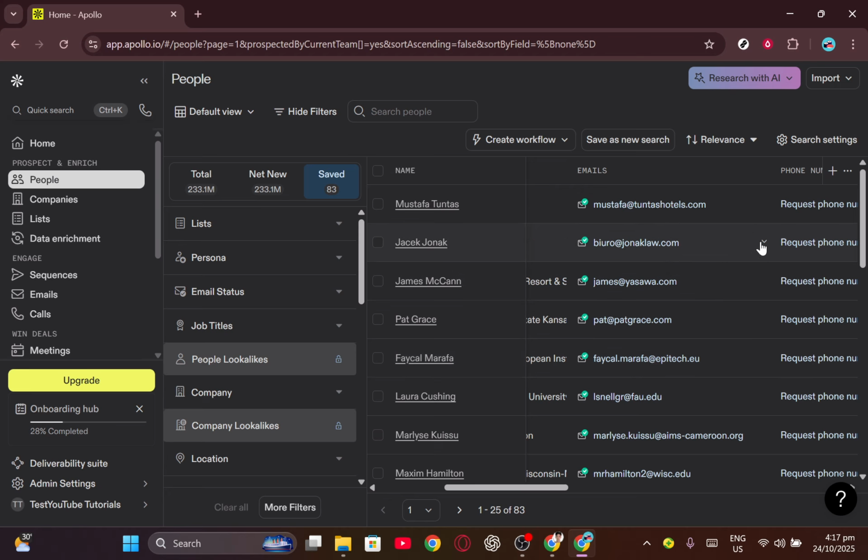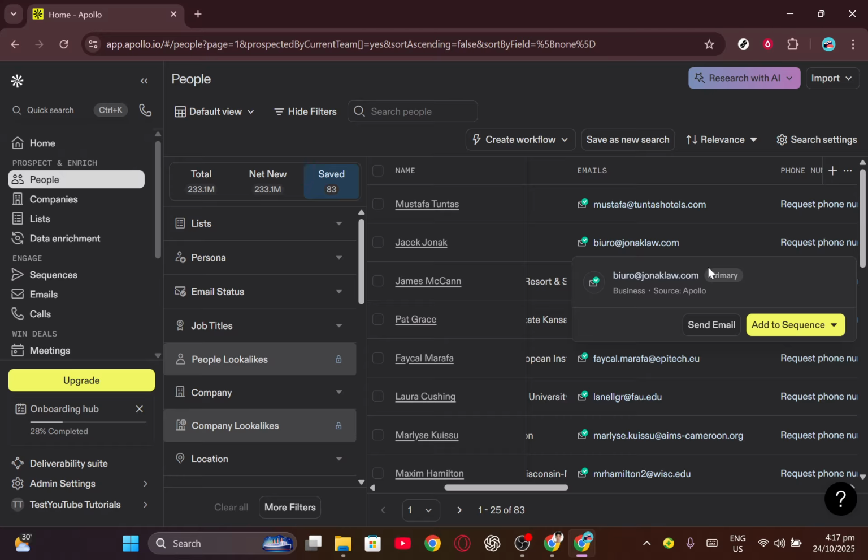Select the email that you want by clicking on it. This step is crucial because it ensures the email is highlighted for your next action. Once you click, a small window should typically appear that confirms your selection. Finally, it's time to copy that email.